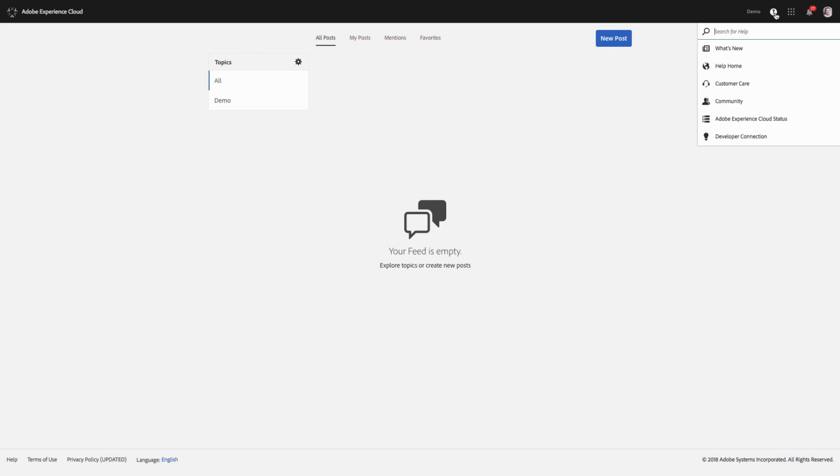The next icon I wanted to talk about is the icon with the question mark, and this is the place where you can find different types of supporting information. If you want to get release notes, just click on What's New. If you want to go to the home page of the Help section, click on Help Home. Customer Care will help you to find phone numbers and email addresses if you want to reach out to customer care.